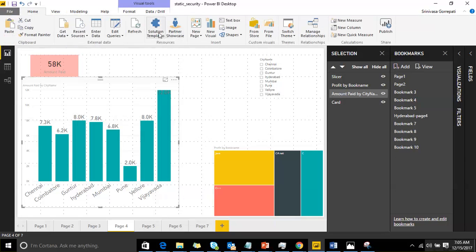Partner showcase is nothing but, if you want to see reports which are already created by someone. Let's assume you joined a new project, and there you need to create a set of reports on a new domain. You don't know what KPIs you need to use, and you don't know how to create those Power BI reports or how to design them. You are new to that, and you need some guidance. At that time, we have the partner showcase concept.